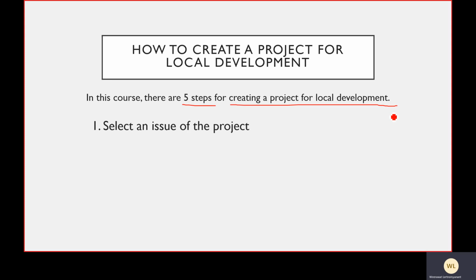First, before you plan to do something, you have to select an issue. The word issue actually means the problem of that community or the things that you need to change in that community. Select an issue of the project first. After that, you have to write the project proposal. Proposal means the draft or the outline of your project.